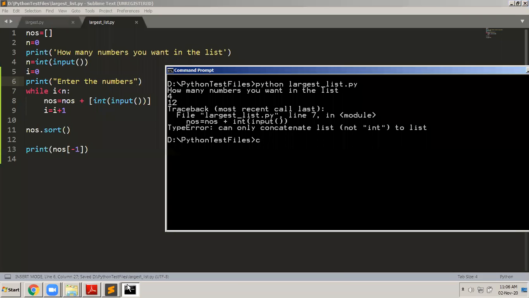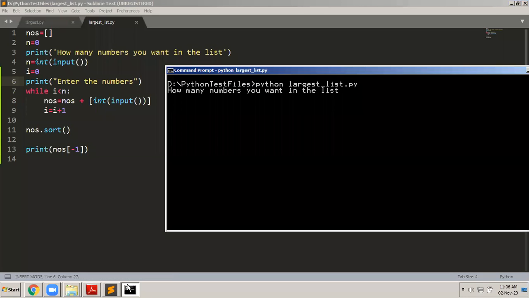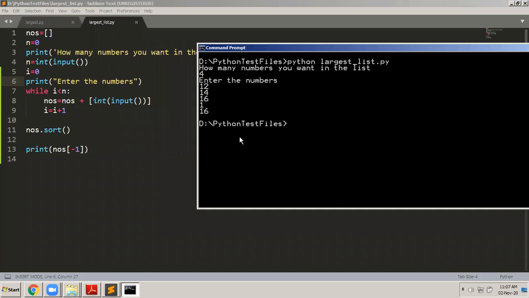So I clear the screen, run this program. How many numbers? I'll say 4. First number is 12. Second number is 14. Third number is 16. Then fourth number is 1. And then it gives me the largest of all. Okay, so you can see that the program has worked. Actually, the program has worked once again.